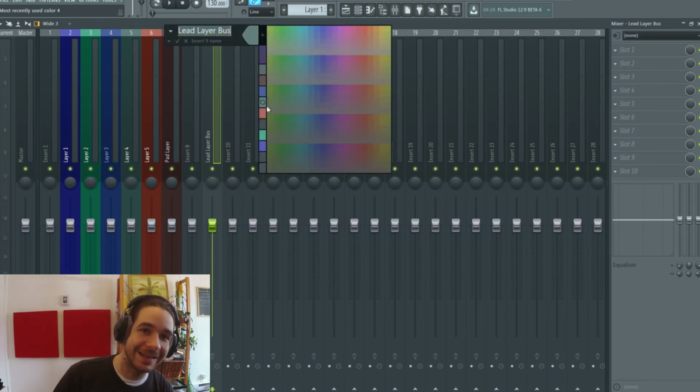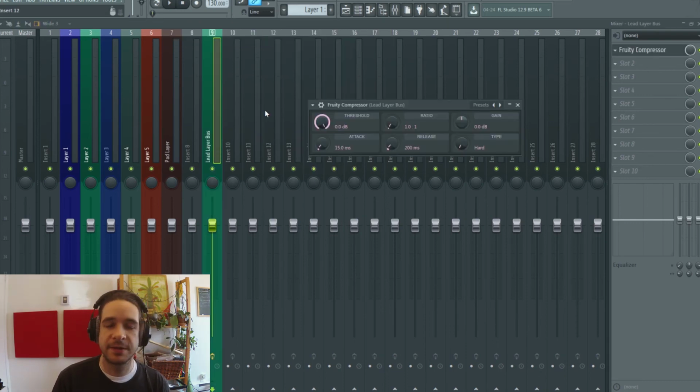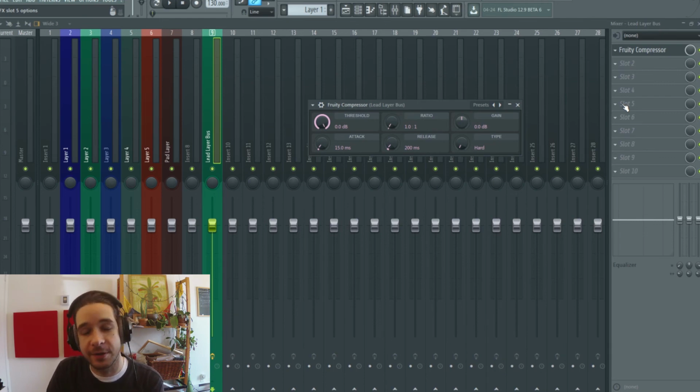Let's make it pretty. So I routed every lead channel, not the pad layer, but every lead channel into the lead layer bus, and I've loaded a Fruity compressor. I like using the FL Studio plugins to show you how to achieve things, because you can start working with these right away. You don't have to purchase any special plugin or anything. But also after that, I'm going to show you another compressor that I use.